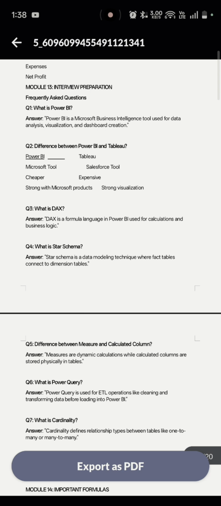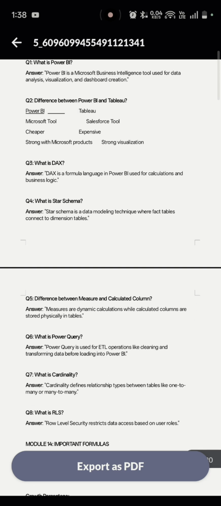Difference between Power BI and Tableau. Power BI is a Microsoft tool. Tableau is a Salesforce tool. Power BI is cheaper, and Tableau is expensive. Power BI is stronger with Microsoft products. Tableau is stronger with visualization.